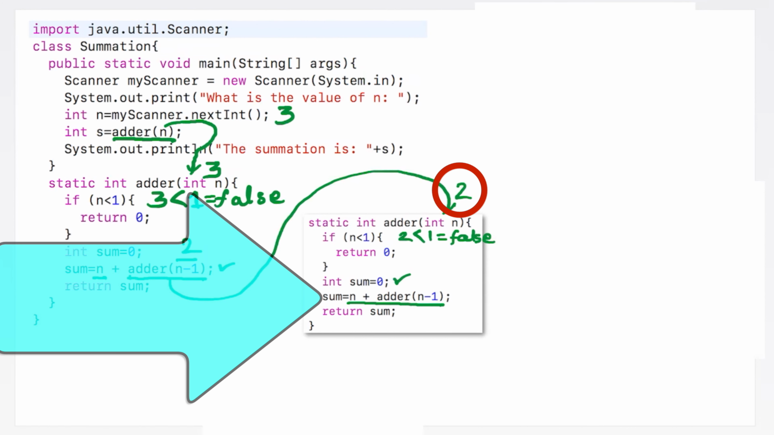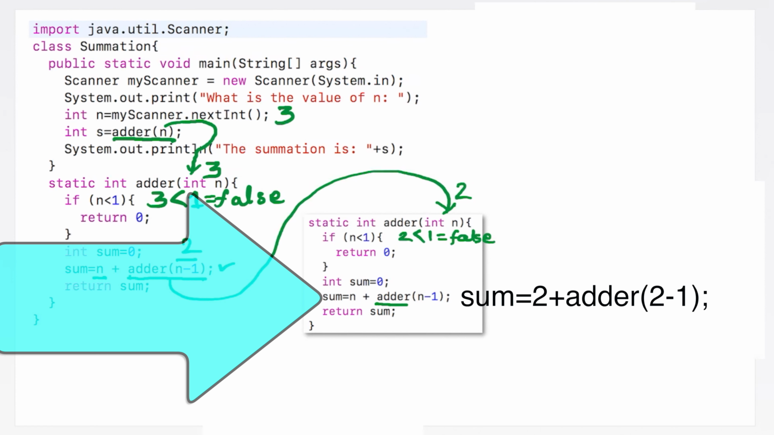Note here that n is 2. Therefore, it is sum equals 2 plus adder 2 minus 1. 2 minus 1 is 1. Therefore, we call the method adder with a value of 1.